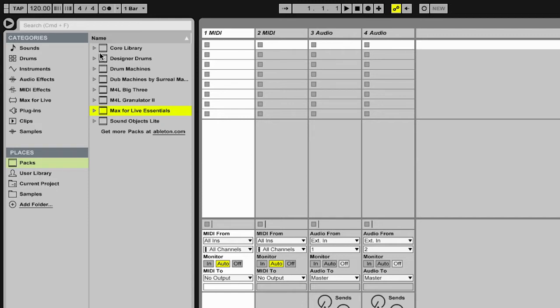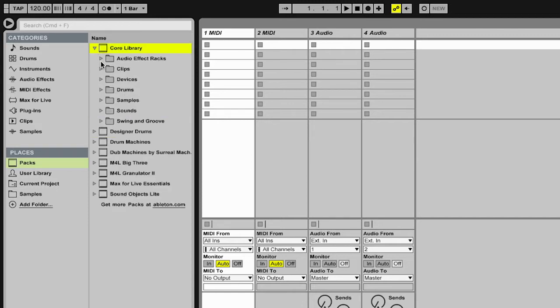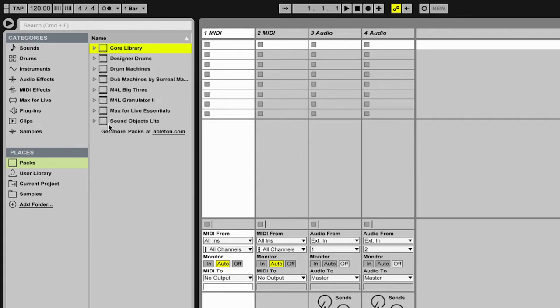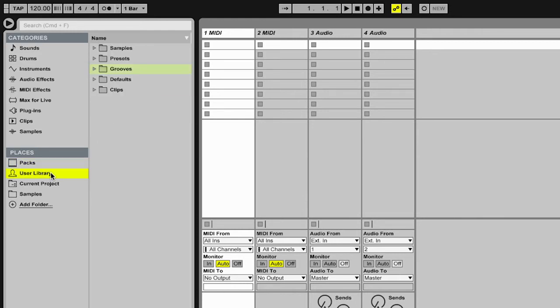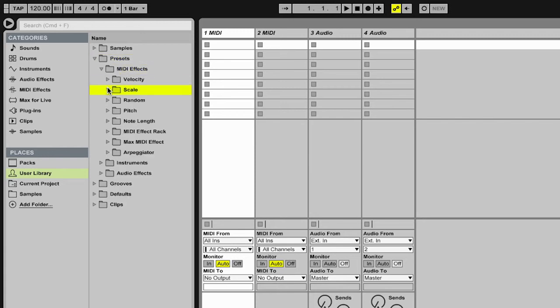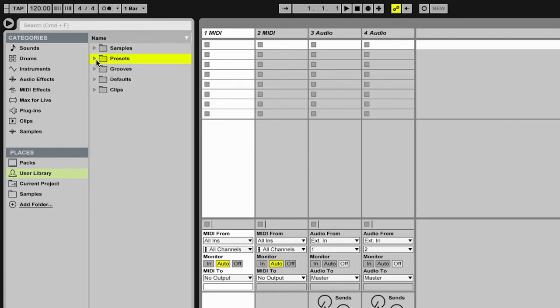Each pack appears as a folder in the content pane, which can be unfolded to reveal the pack's contents. Presets, samples, and Live clips installed by the packs will also appear in the appropriate category labels. User library is the default location for items that you save yourself, including default presets, grooves, personalized racks and device presets, and your own samples. In addition to that, Live clips and other files that you save to your user library will all be available in the appropriate category labels.